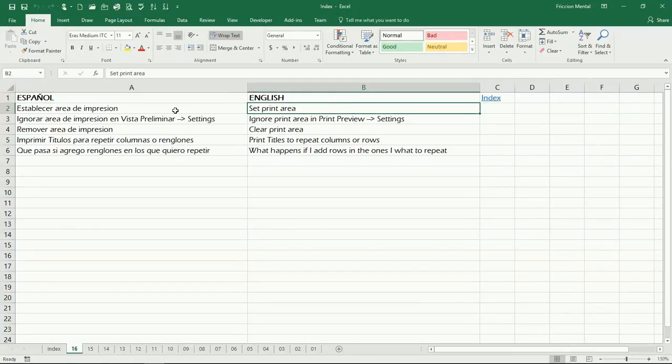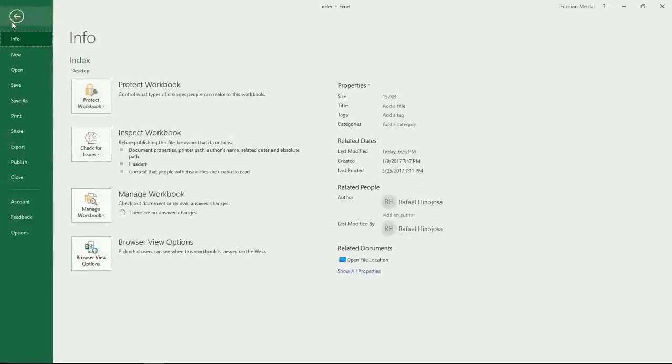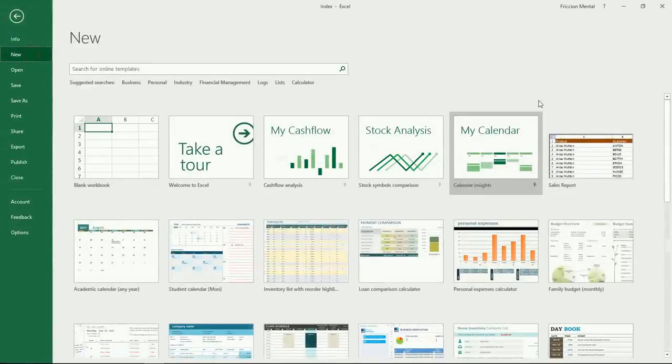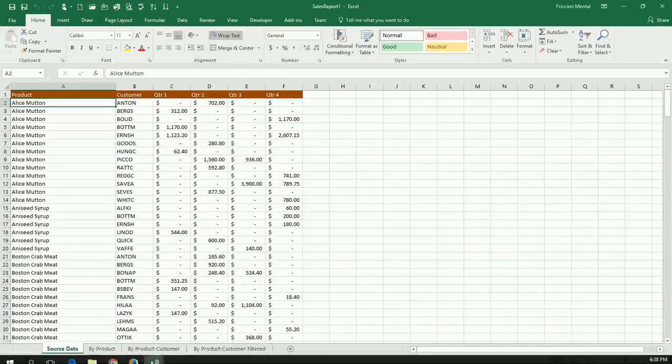To make this a little more visual, I'm going to do something. I'm going to open a new book. Well, actually, let's go to File, New, and you should have this sales report available. I think even if you are working offline, it should be available. So just open it.